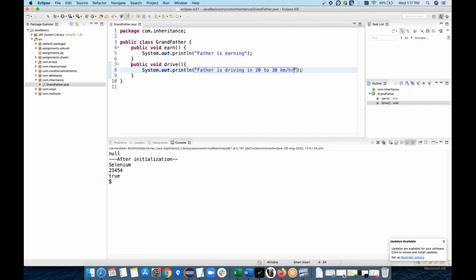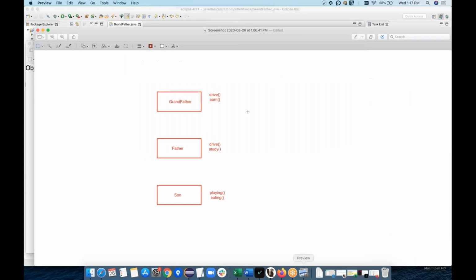As father is an aged guy, he will take more precautions and doesn't want to drive very fast. He wants to go slow and make sure he's safe enough. In general, we'll see most fathers drive very slowly. So I'm writing it this way: father is driving at 20 to 30 kilometers per hour. With this, I have completed implementing the first one, the grandfather class with these two methods. In the same way, I will create one more class with the name father, with two methods, drive and study.